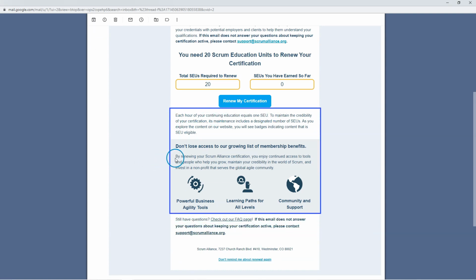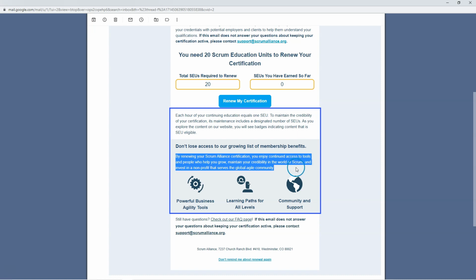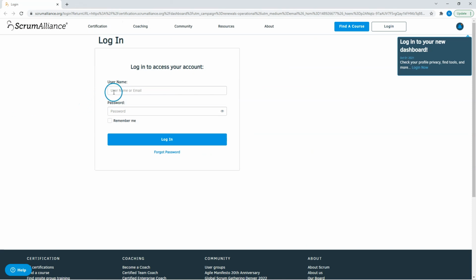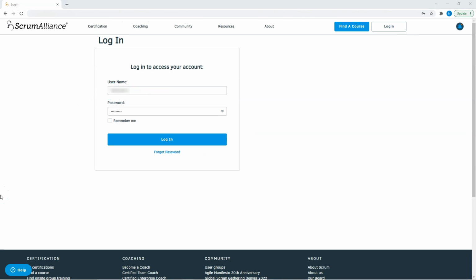It also mentioned that by renewing your Scrum Alliance certification, you enjoy continued access to tools and people who will help you grow, maintain your credibility in the world of Scrum, and invest in a non-profit that serves a global agility community. As a possible next step, we'll click on renew my certification. Then it goes to login information. Okay, I had to reset my password because I'm logging in here after 2 years.